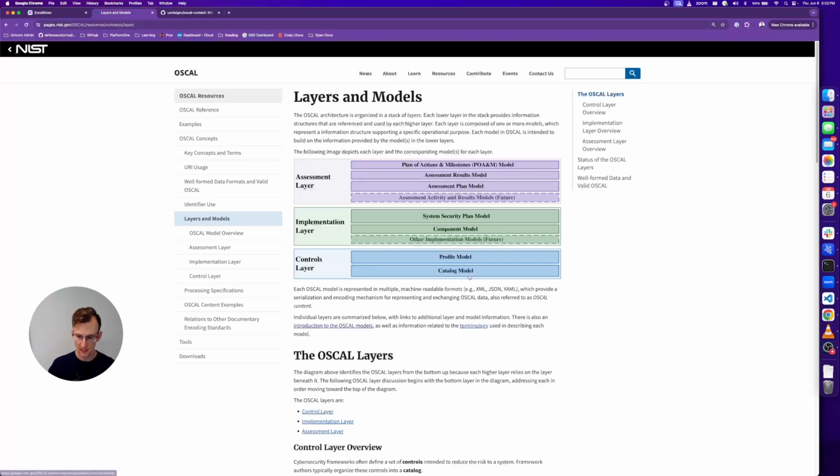And so a catalog is where the standard exists. A component kind of exists downstream from that, where you're saying, okay, well, here's a component of my system or of many systems that I may field and be responsible for the compliance data surrounding them.